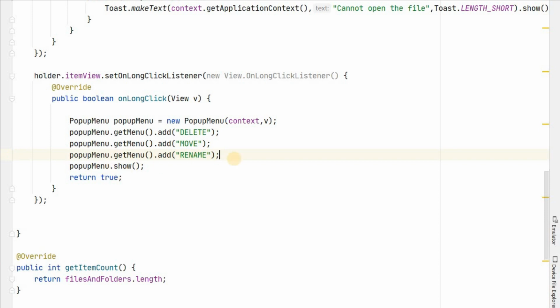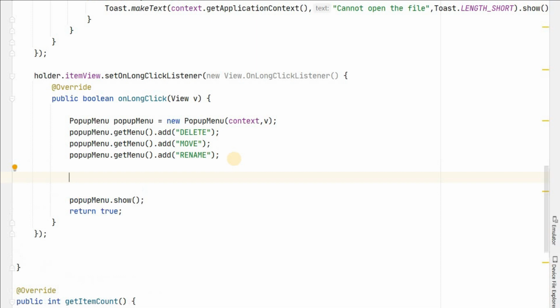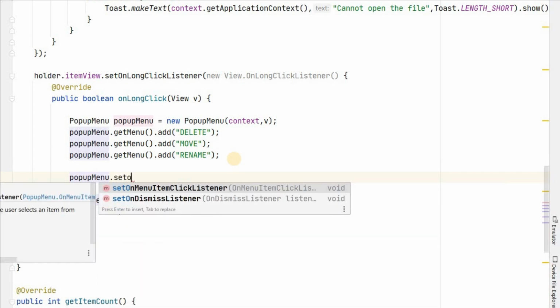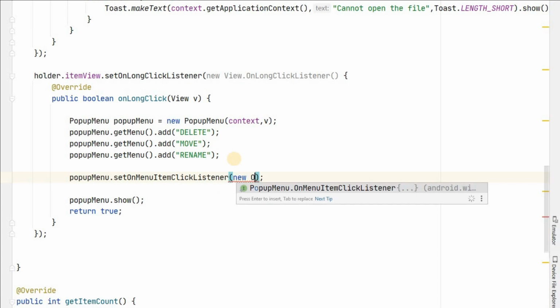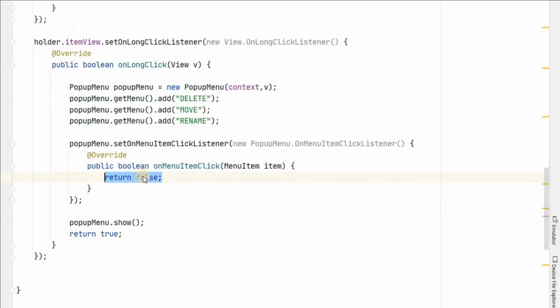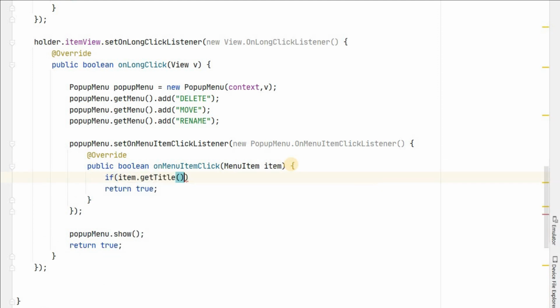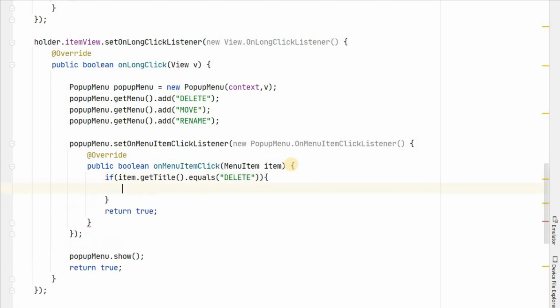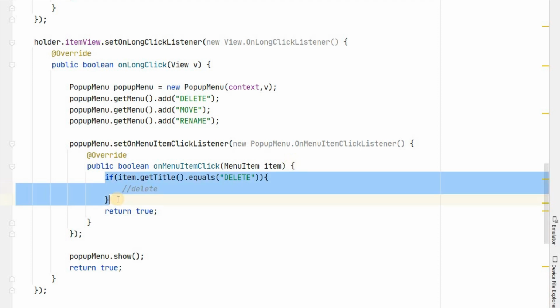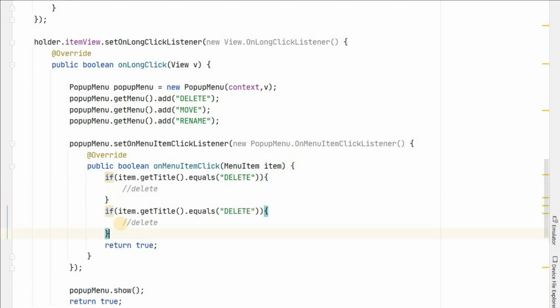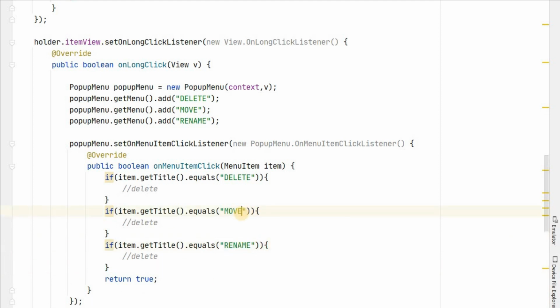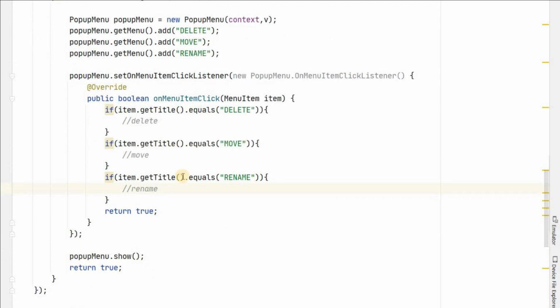So before showing the menu, we will set a click listener on the popup menu also. So popupMenu.setOnMenuItemClickListener, new OnMenuItemClickListener. So on menu item click, we will return true first, and if item.getTitle().equals delete, meaning the delete option is clicked, we will do delete. In the same way, if it is the move option and if it is the rename option, we will do move and rename. We are not going to implement all of those. So I will implement delete only.